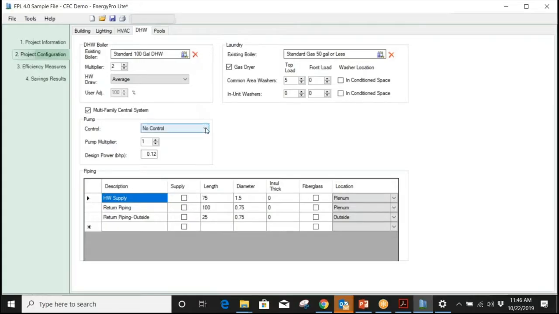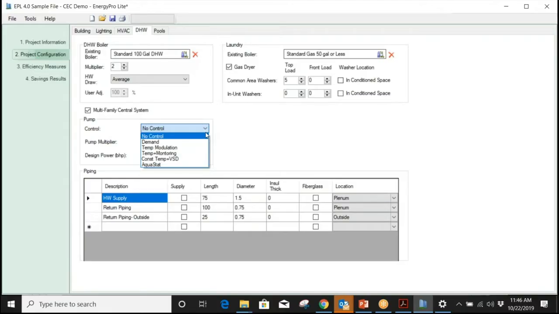For the pump system, the recirculation pump, pretty straightforward here. If you have a recirculation pump that's running 24/7, you're going to say no control. If it does have some sort of control on it and you can tell what it is, you're going to choose it from this drop down. The next thing you would do, if there's more than one pump, is put that number in the pump multiplier. And if you know what the power rating is on that pump, you're going to enter it in here in horsepower.